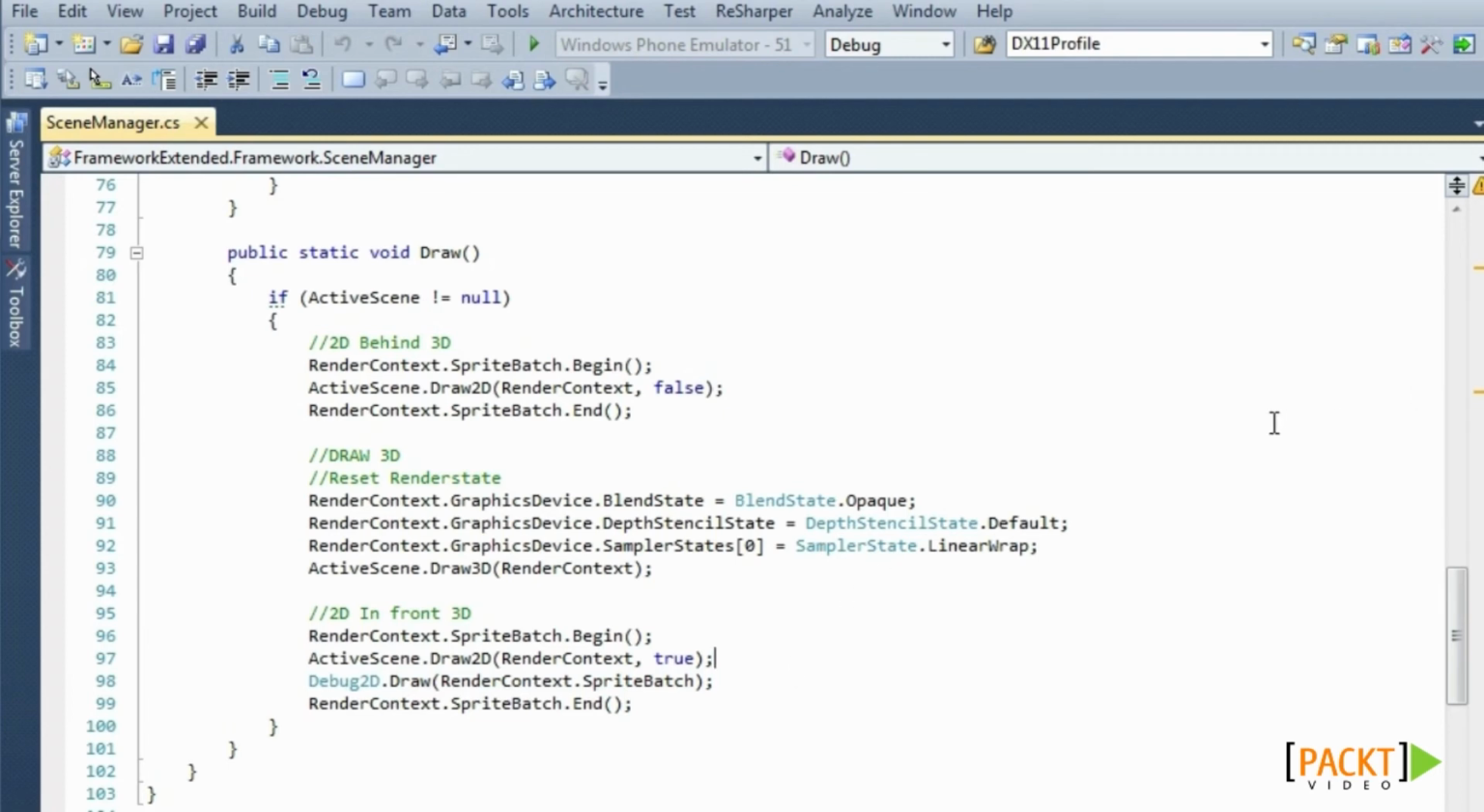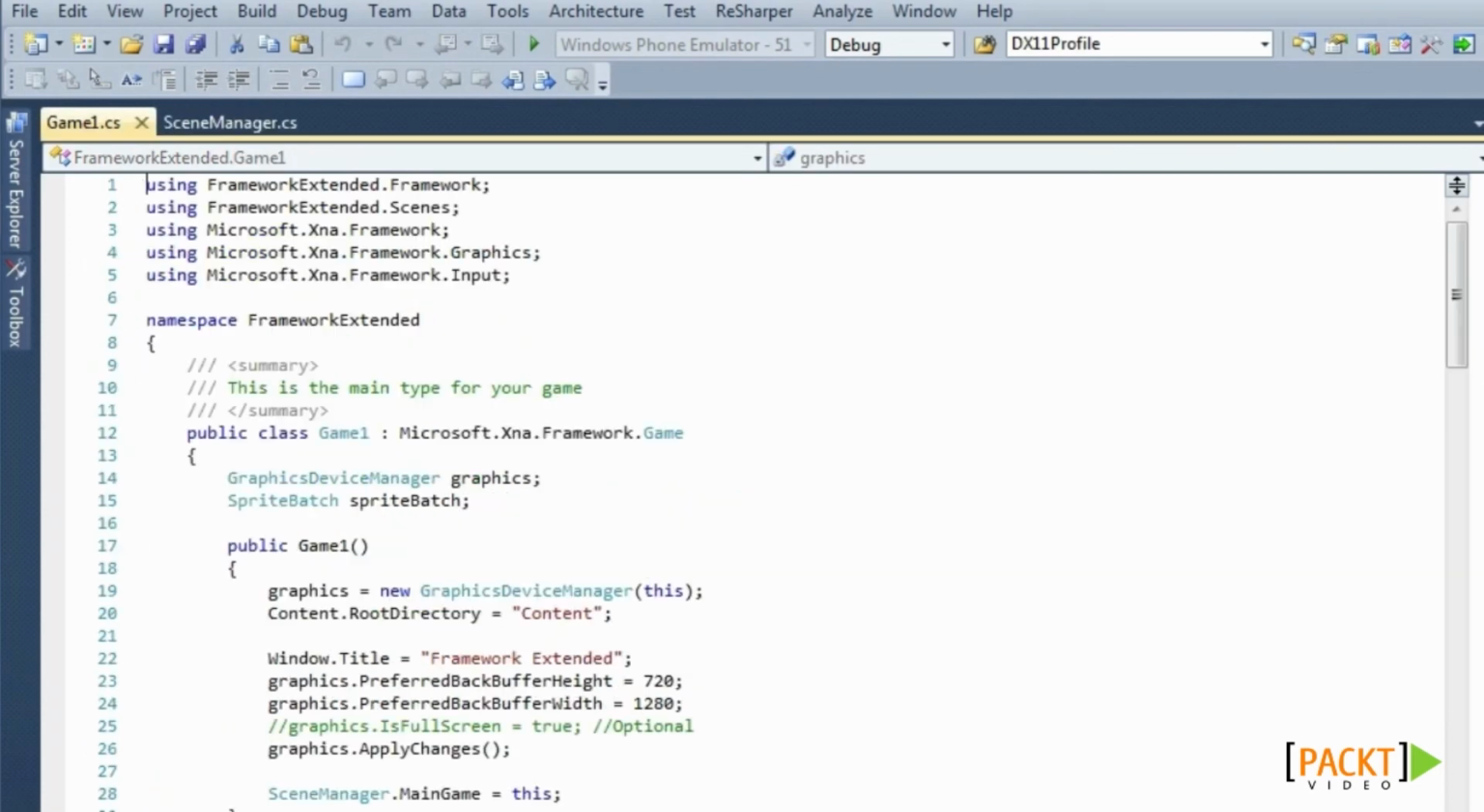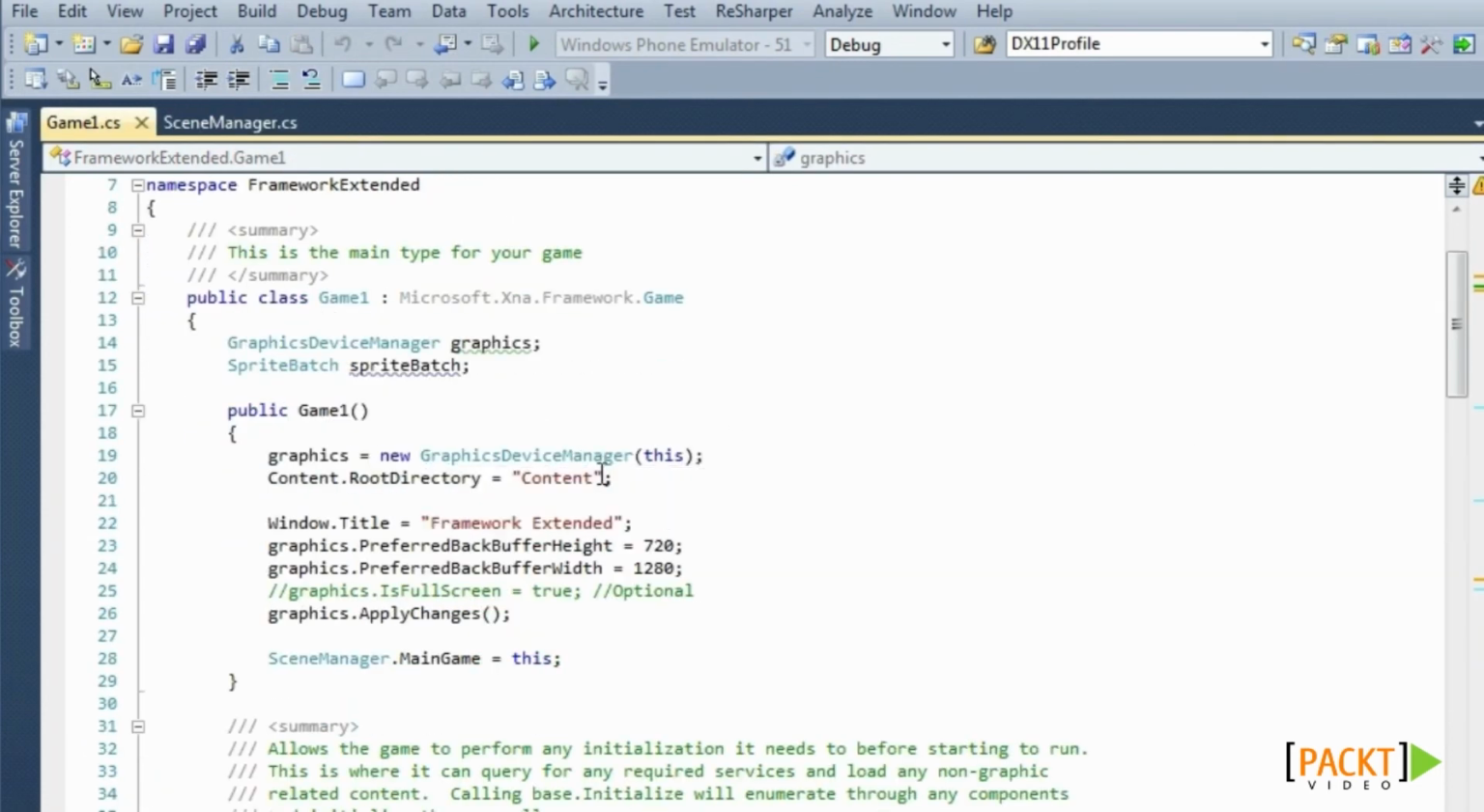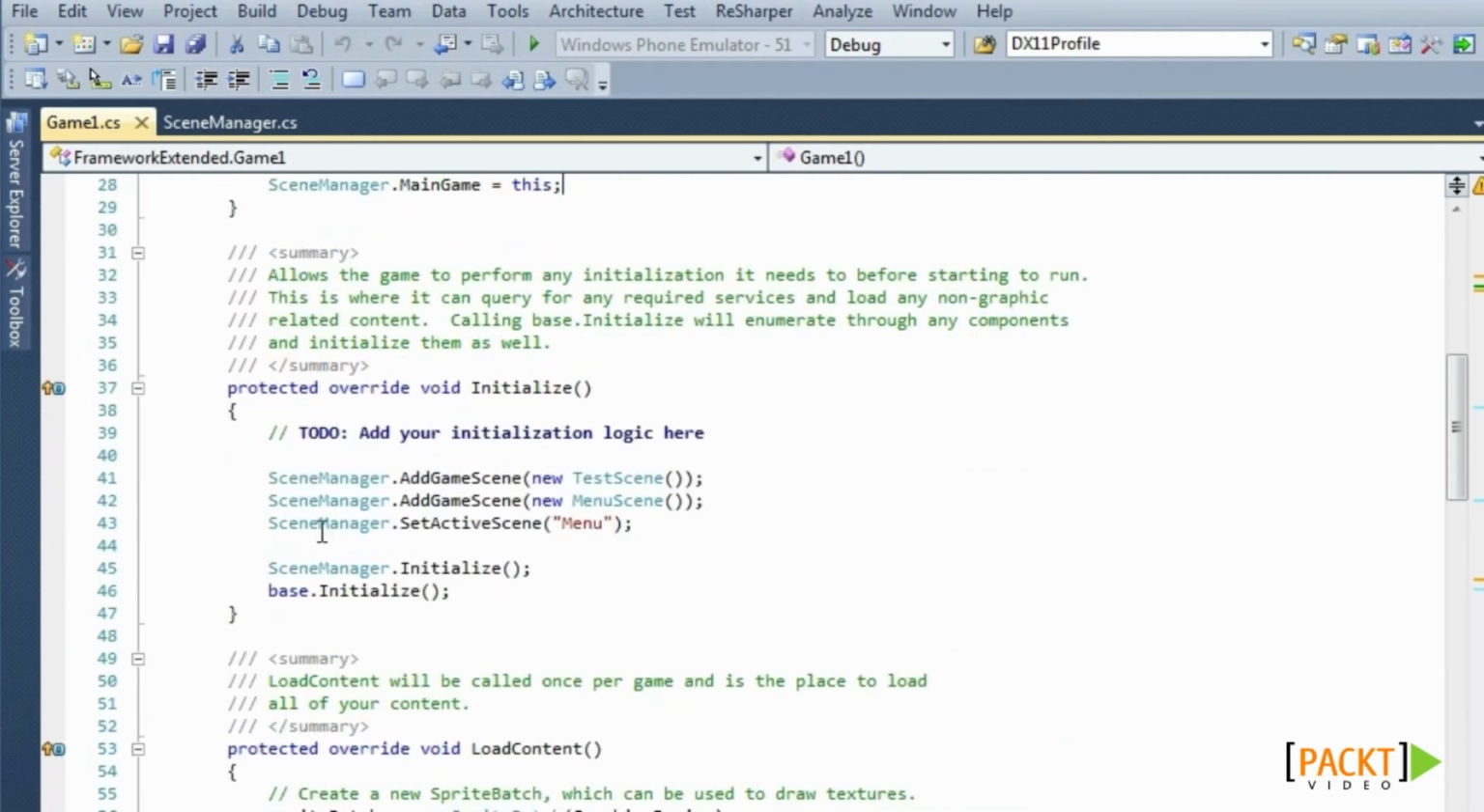Now, we need to implement this Scene Manager in our main game class. We can delete all references to the scenes we've made in the previous videos. First, in the constructor, we set the MainGame property. Then, inside the Initialize, we add our two scenes to the Scene Manager, the test scene and the menu scene, and set our menu scene as active scene. At the end, we call the Initialize method of the Scene Manager.